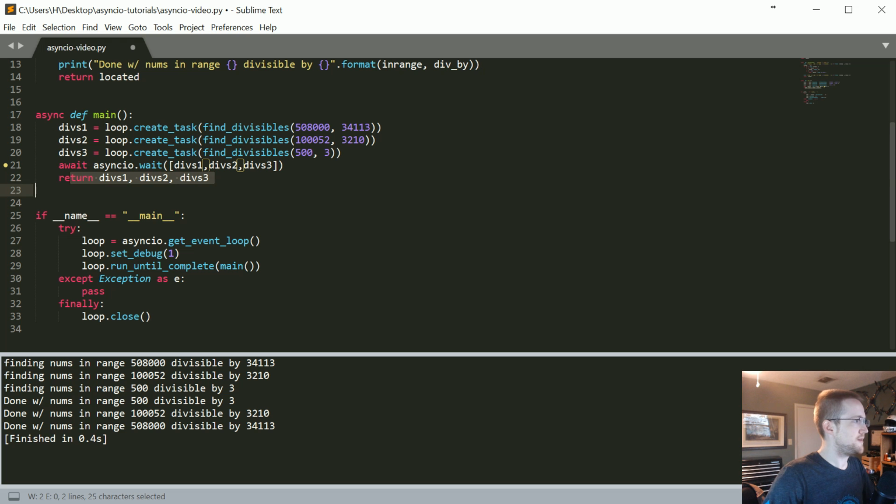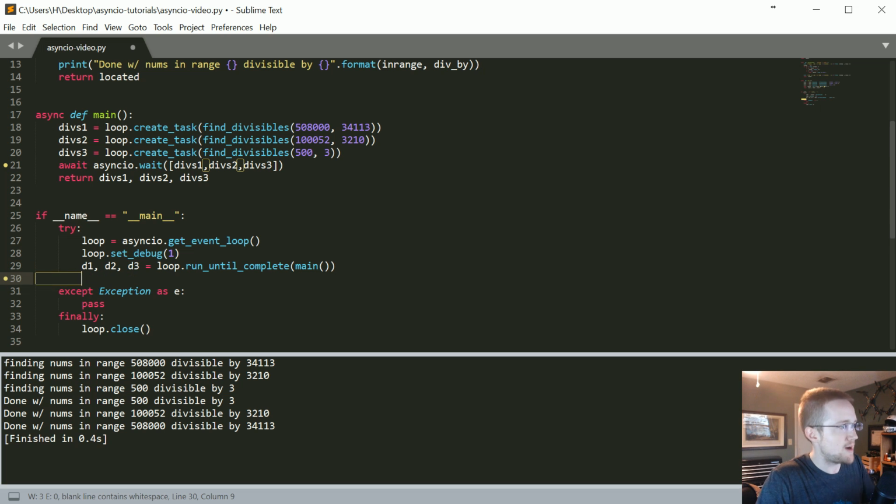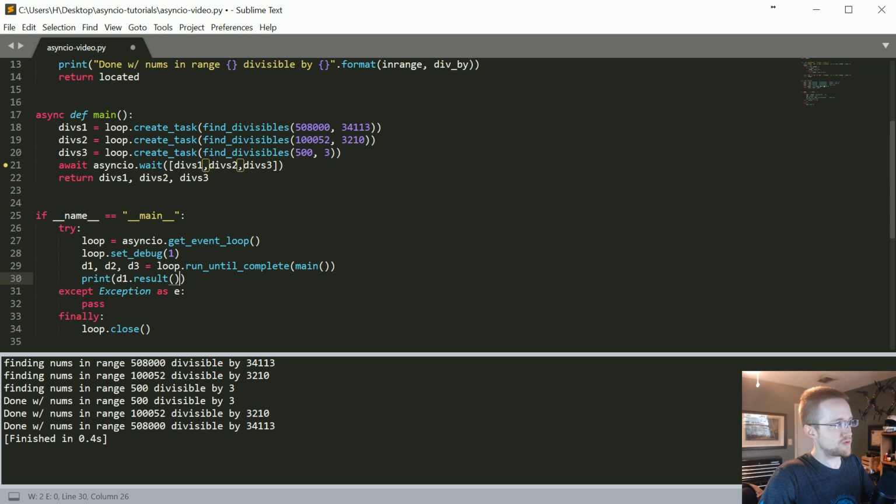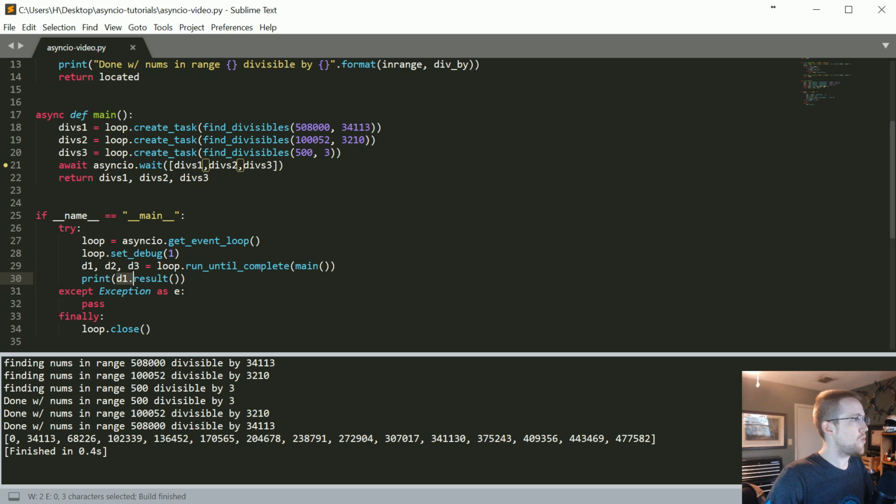Once you've returned these, when you run this right here, this does return things, and it returns these result objects. So we could say d1, d2, d3 equals loop.run_until_complete. Then what we have are the result objects. They are not results. So you actually need to say, let's say we just want to print them out, we'll just print d1.result. We'll run that result method on that, and boom. So for d1, all the numbers divisible by 34,113 in that range, here they are. So that's how you can get your results.